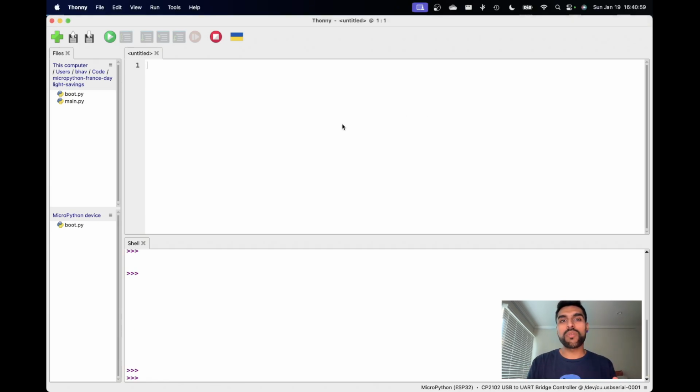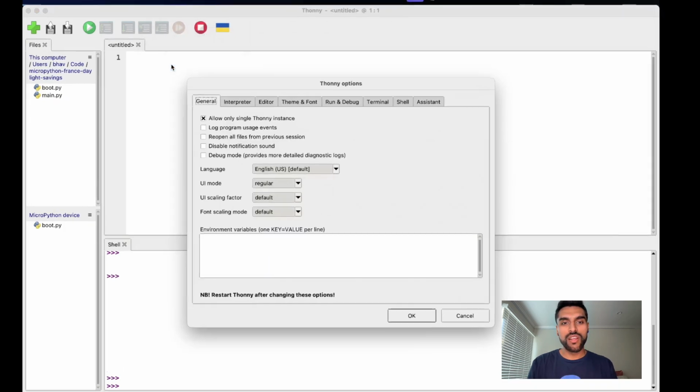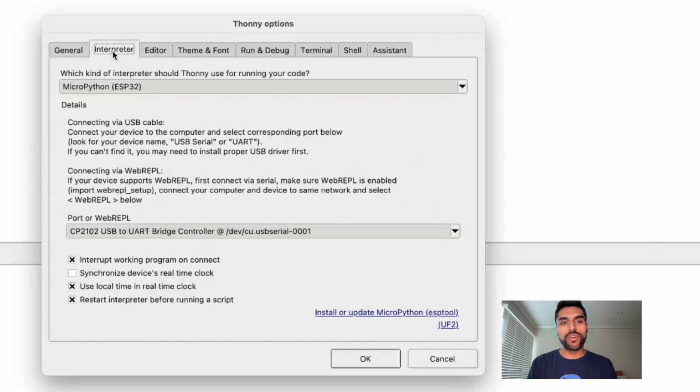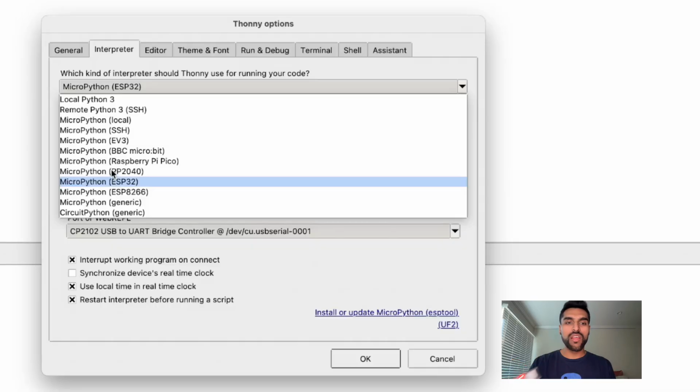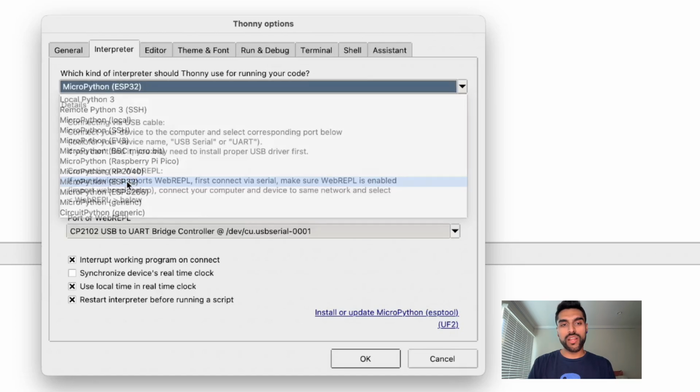So just open up the Thonny editor, go to Tools and Options, and go to the Interpreter tab, which is the second tab, and then over here, select the interpreter for your device. My device is this generic ESP32 WROOM, but maybe you have a Raspberry Pi Pico or some other RP2040 based device, or BBC micro:bit, or an older ESP8266, whatever you have. There's quite a few options here. So I'm going to go ahead and select mine.